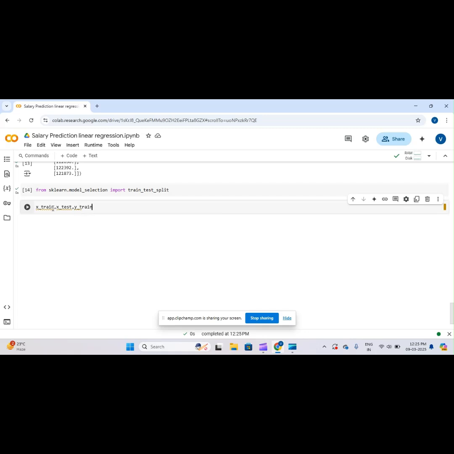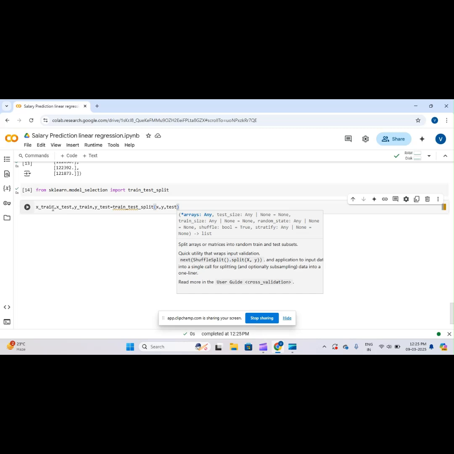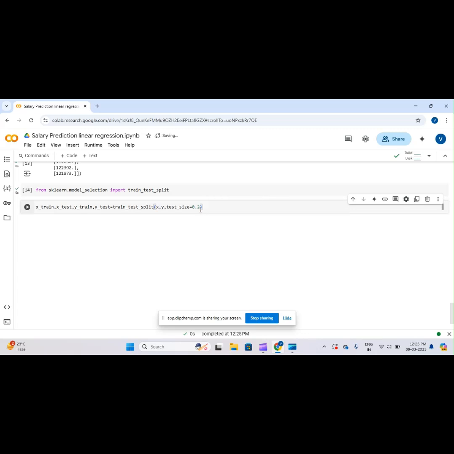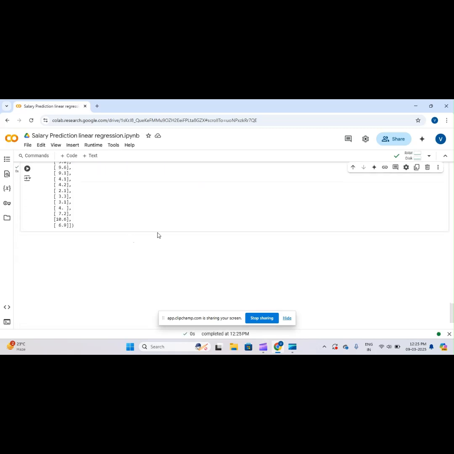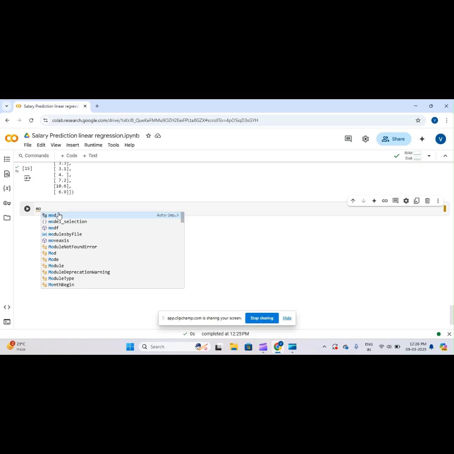In this part, we are going to give the ratio of the training and testing data set. So we will write x underscore train, comma x underscore test, comma y underscore train, comma y underscore test equal to, using the technique train underscore test underscore split, parenthesis, in which we will put the x variable, independent variable, and the y variable, which is the dependent variable, comma test size. Ideally we will take 0.2, which means 80% for the training dataset and 20% for the testing dataset.